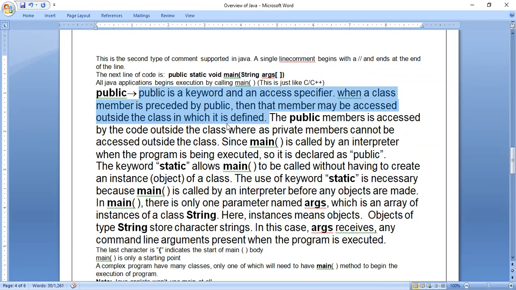That means it is not related to our program, but still it can access the main function because we have declared the main function as public. So in an interview they will ask this question: why are we writing the public keyword for the main function in a Java program? The answer should be that the interpreter should access the main function. The interpreter should call the main function, then the Java program starts working.